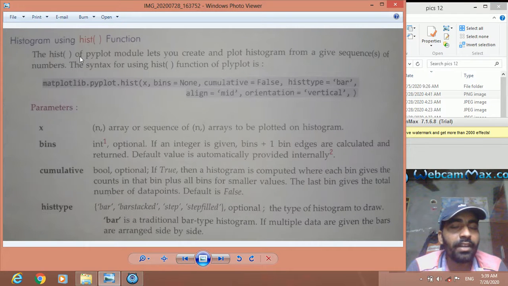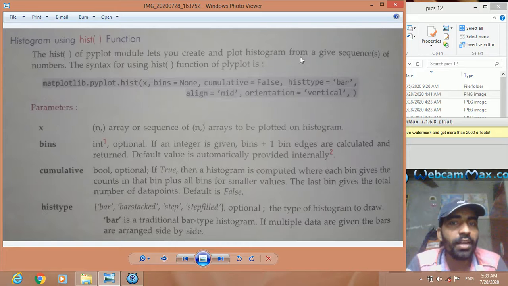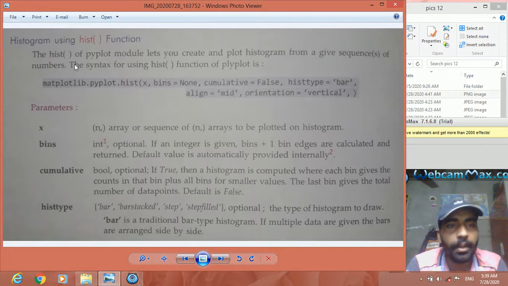Now here is given how we can create a histogram. As you know, you create a bar chart with the bar function. In the same way we create a histogram with the hist function. Remember this, hist function, HIST. The hist function of the pyplot module lets you create and plot a histogram from a given sequence of numbers. Remember this, it plots the values from a given sequence of numbers.